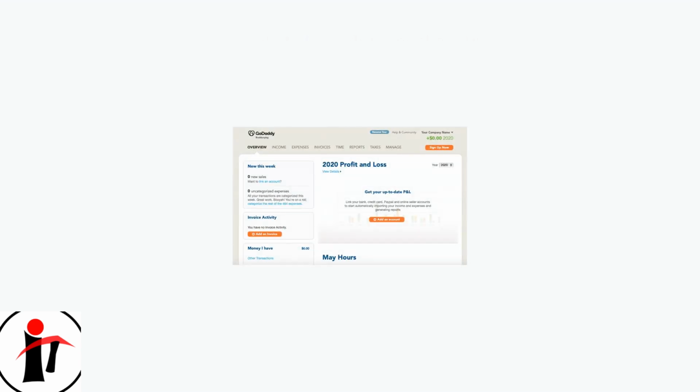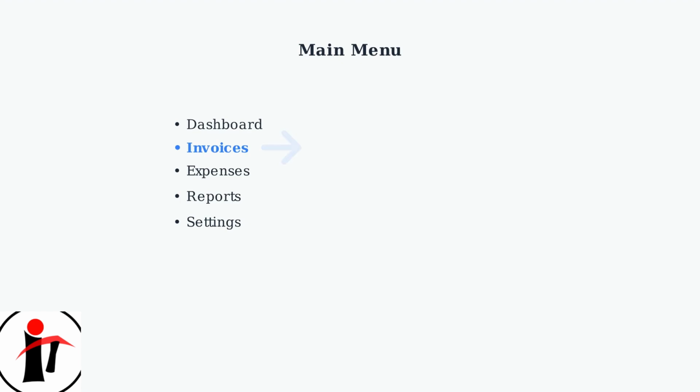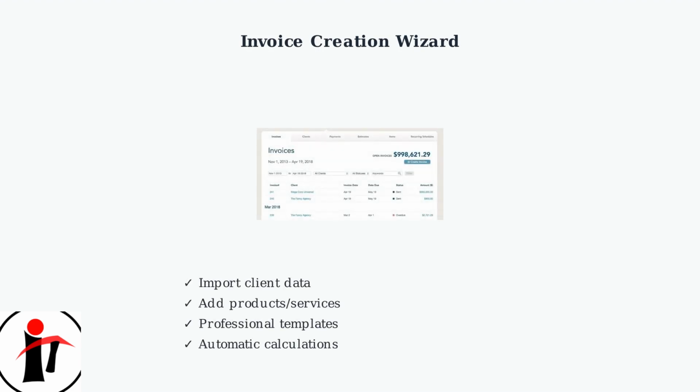To create invoices using GoDaddy Bookkeeping, start by navigating to GoDaddy Bookkeeping from your main account dashboard. Once in the Bookkeeping dashboard, select Invoices from the main menu to access the invoice management system. Use the Invoice Wizard to create professional invoices.